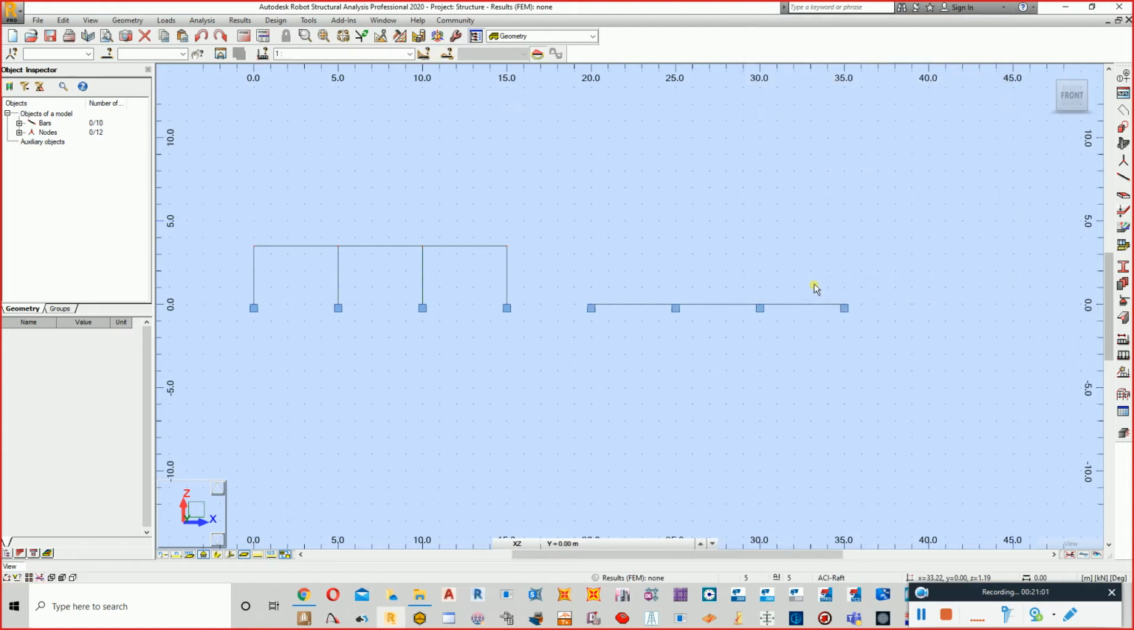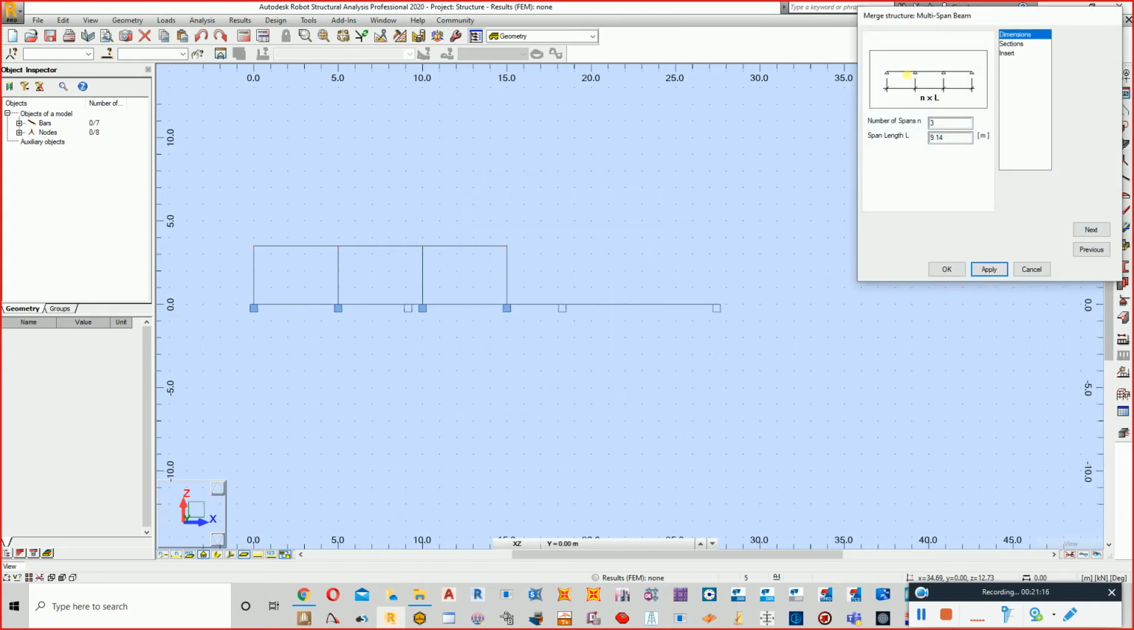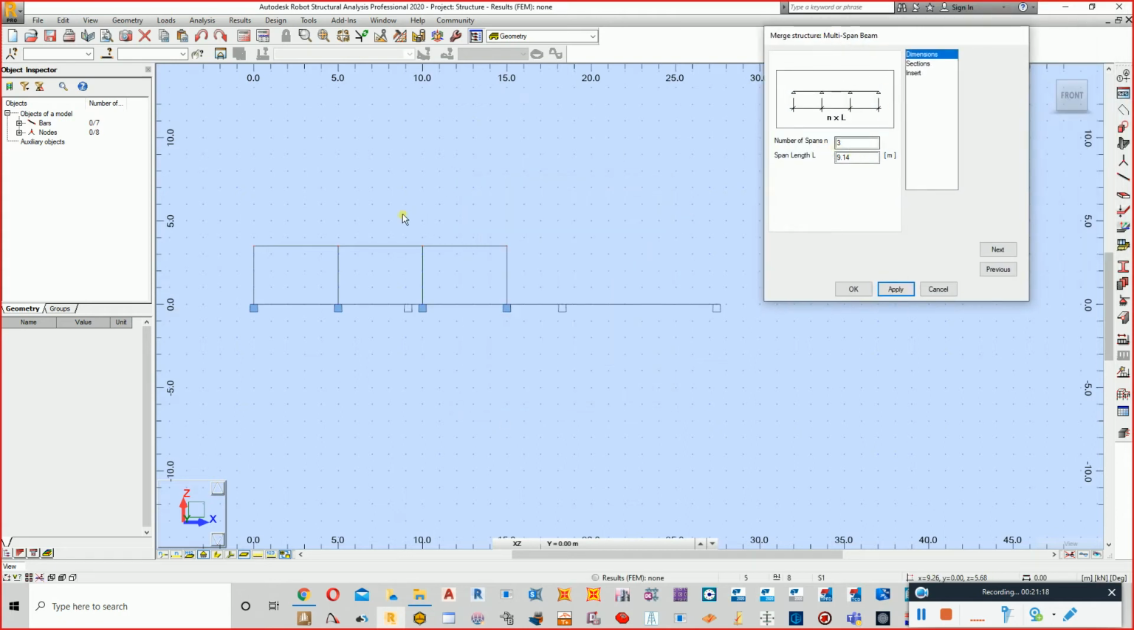Okay. So what do we have now? Okay, well, this was 3.5. Just take it here, then I just repeat it. Okay, so number of spans, exactly I want the same thing. Number of spans is 3, span length is 5 meter, section leave it as it is, we don't want to consider the self weight. Insert.